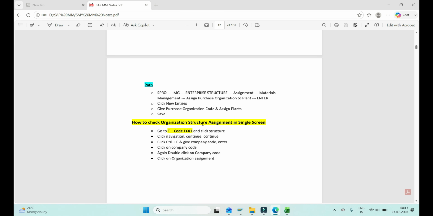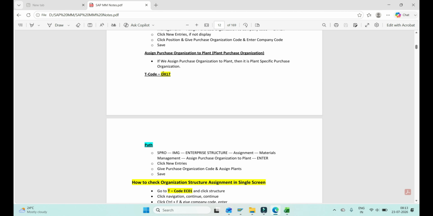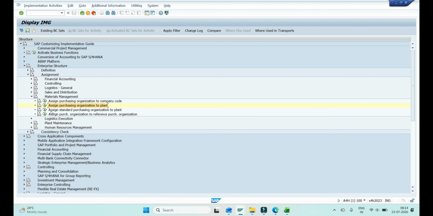What is the final step? The 4th step: assign purchase organization to plant. The T code is OX17. Check from your side whether it is working or not. Then we will go by path only. What is the path? SPRO, IMG, Enterprise Structure, Assignment, Materials Management, Assignment, Assign purchase organization to plant. I just went one step back. Assign purchase organization to plant.